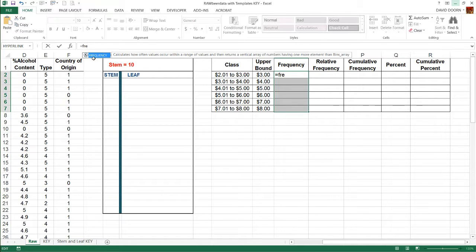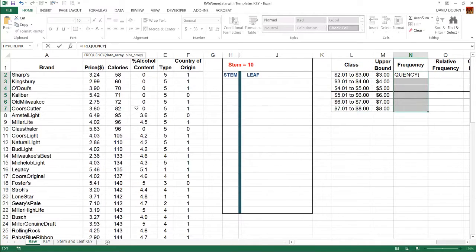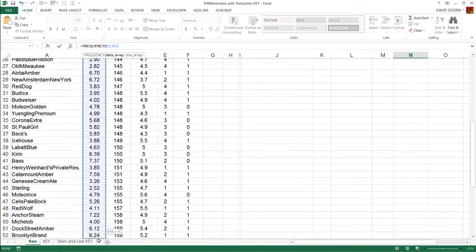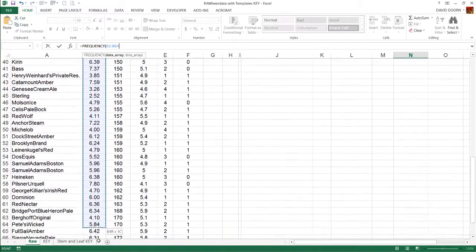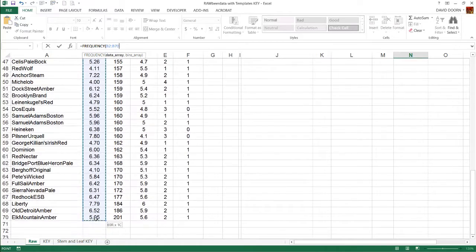frequency. And notice this popped up. You can just double click on it. We'll fill it out. Tells you what you need. Data array we're going to search in, and then the bins array is going to be the upper bounds. Okay, so the data array we're searching in is the price data, and select the actual price data. I don't think that would work with columns if you tried it. You can try it, play around with it, but easy enough just to select the data here.